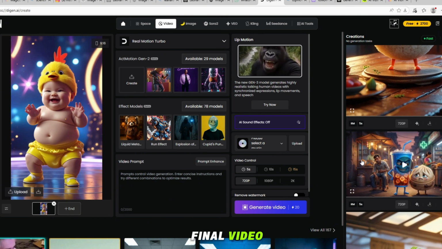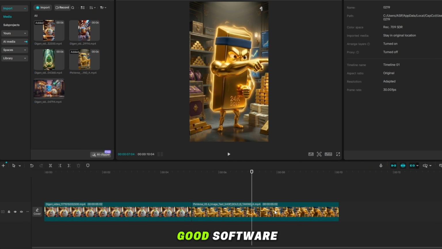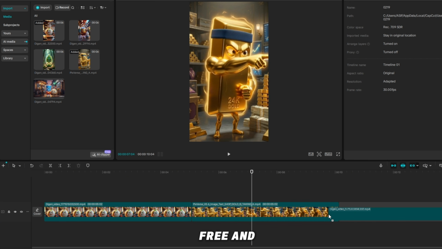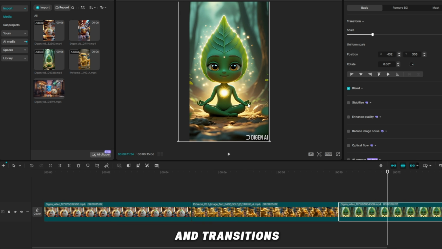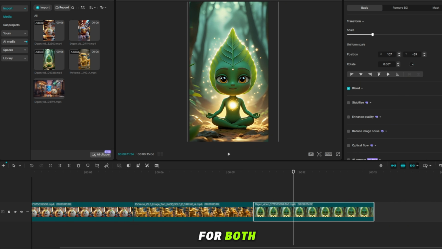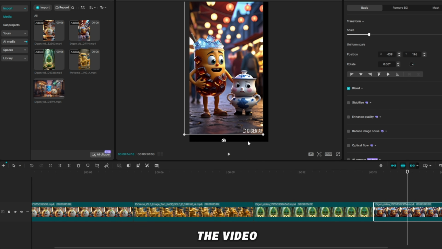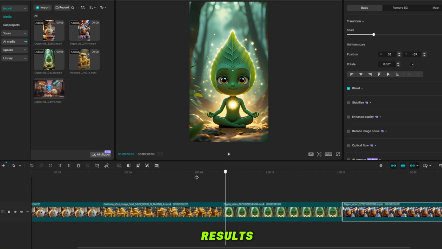For the final video editing, I will use CapCut. CapCut is a very good software for editing videos. It's easy to use, free, and full of features like filters, effects, music, and transitions. It's perfect for both beginners and professionals. Here, I will edit the video, add effects, and make it complete. Now the video is ready, and you can see the results.